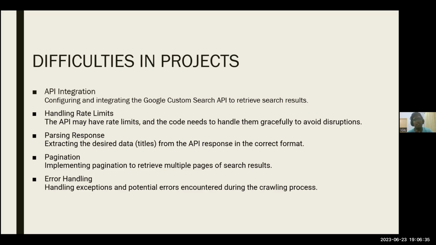So the difficulties in this project, what we have to be careful about while doing this project, is the API integration, so that we don't get any illegal APIs which may harm our computer. And handling the rate limits. These APIs have a rate limit, for which you have a limited number of searches which you can use for searching.